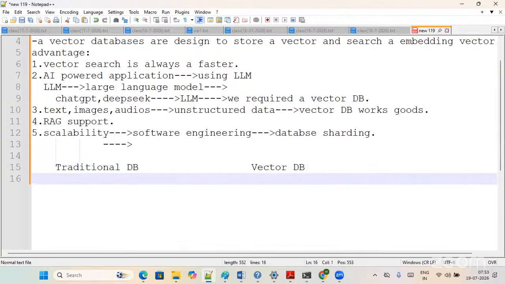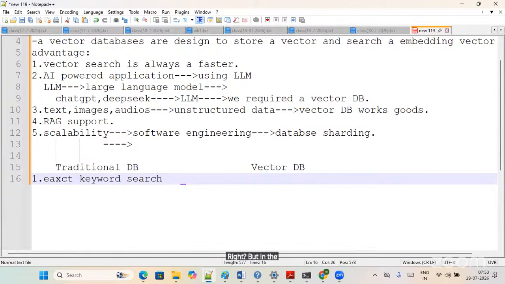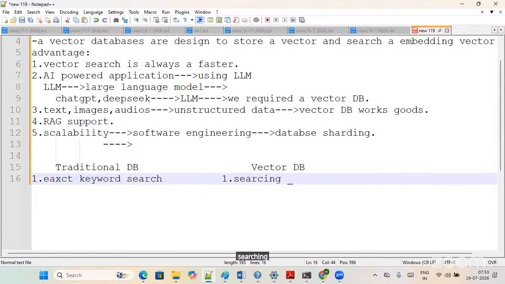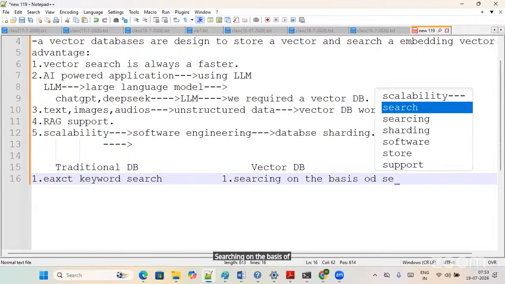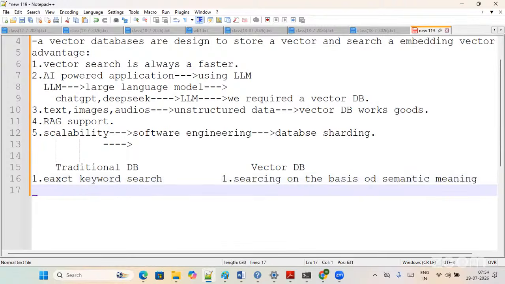Correct. So in a traditional database, we will do a search on the basis of the exact keyword. You will have an exact keyword search, right? But in the case of vector databases, you are searching on the basis of semantic meaning. This is the first difference.